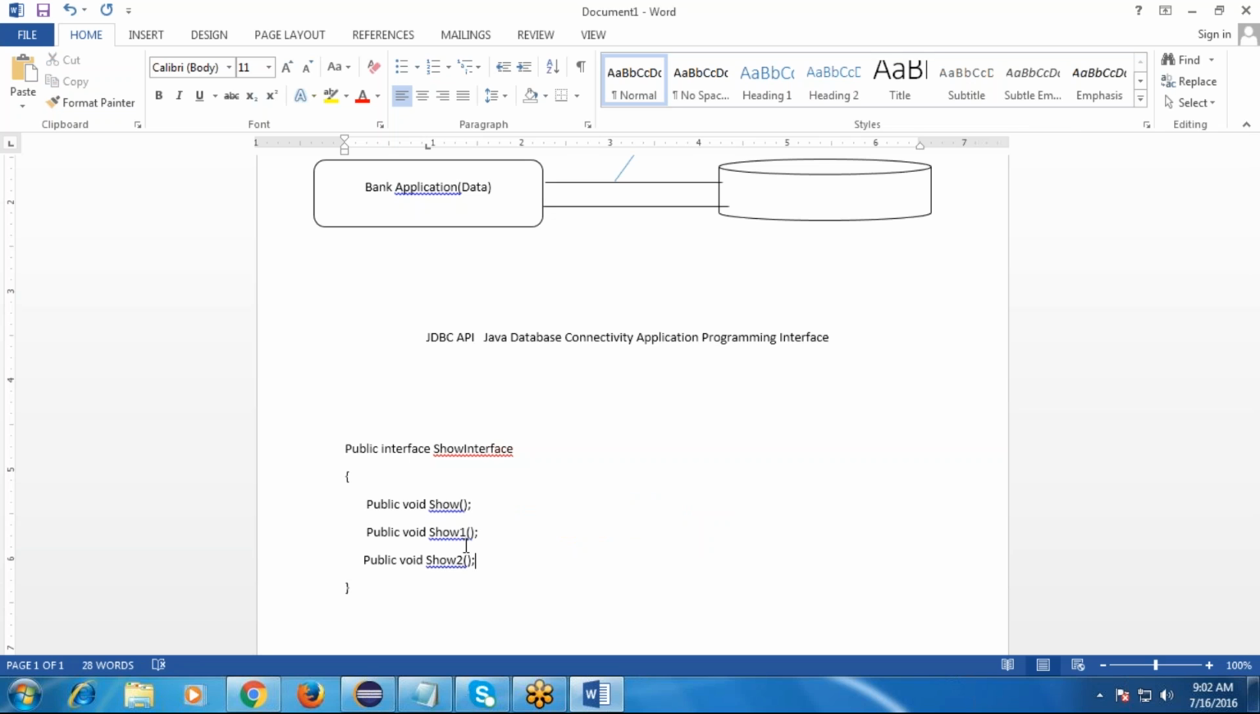So you see how an interface is created. Yes, you see the structure of the interface: public interface followed by the interface name. An interface is also like a class, but without method implementations or definitions.